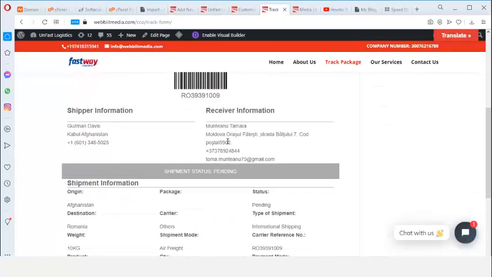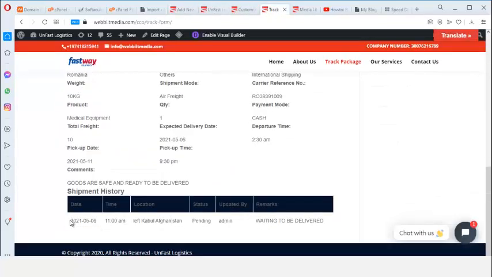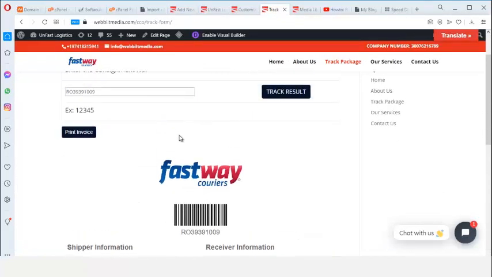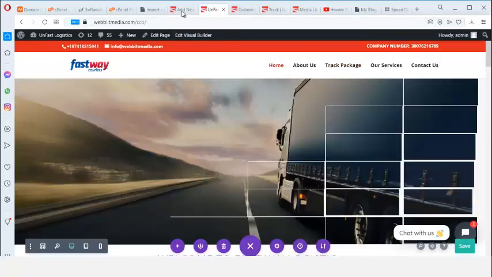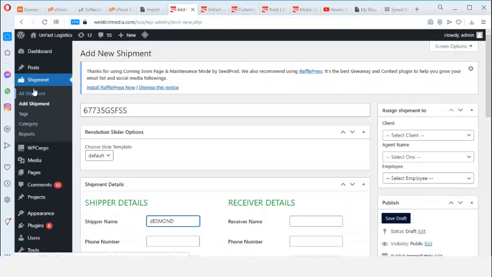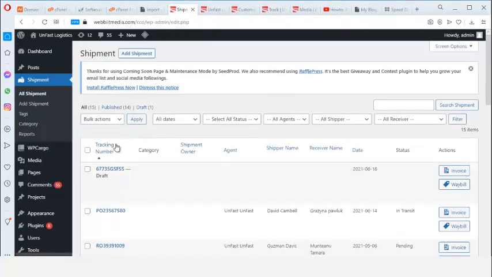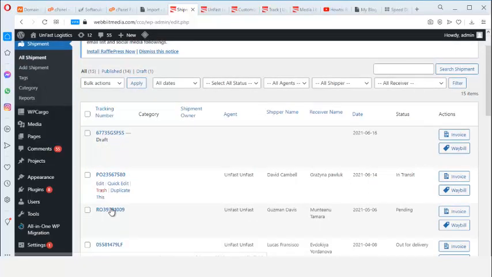Now let me show you something again from the tracking page. So if you come down, you see something like, can you see that? Can you see this status? So if I go to this particular tracking number RO39, let me show you something. Let's go back to all shipments. RO390. Okay, this is it.